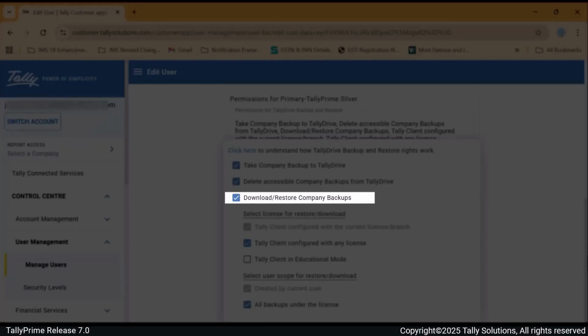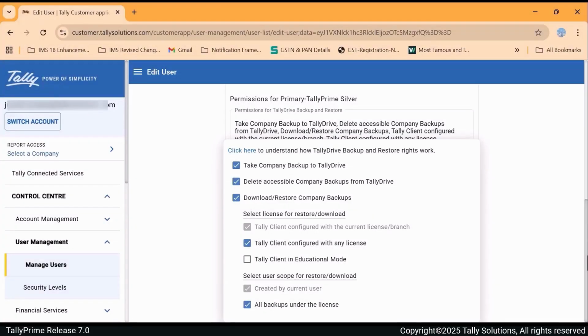Download or restore company backups. This option is enabled by default and it allows the user to view, download, and restore backups. Disable it if you want to restrict the user from restoring and downloading backups from TallyDrive. When enabling download and restore rights, you can define for which licenses and backups the user can restore from.